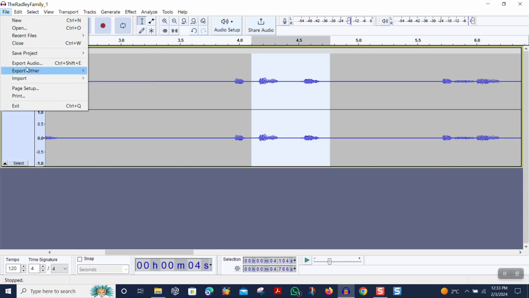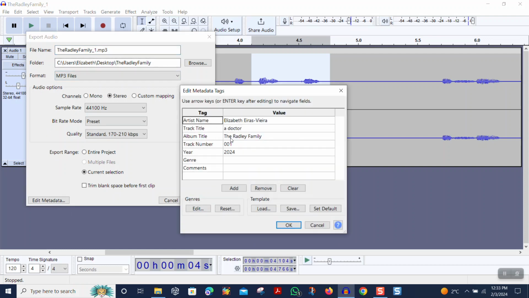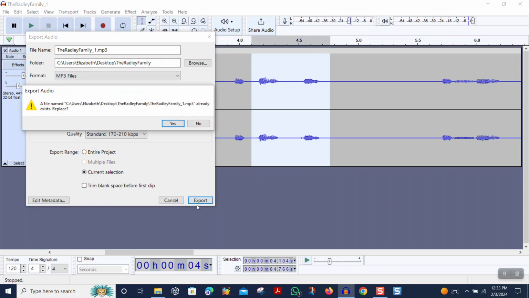And now I'm going to go File, Export. Make sure current selection is there. I'm going to go into the metadata, and I'm going to change this to just doctor, or just remove it. Okay, and I'm going to save it. So that's that, and I'm going to export it.